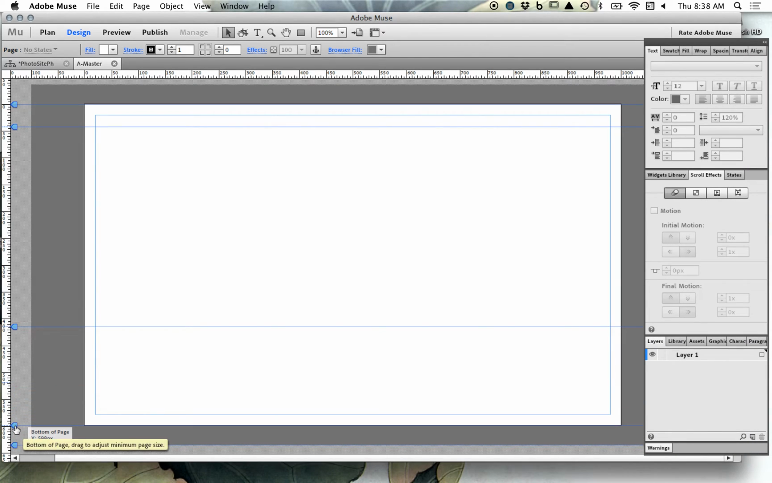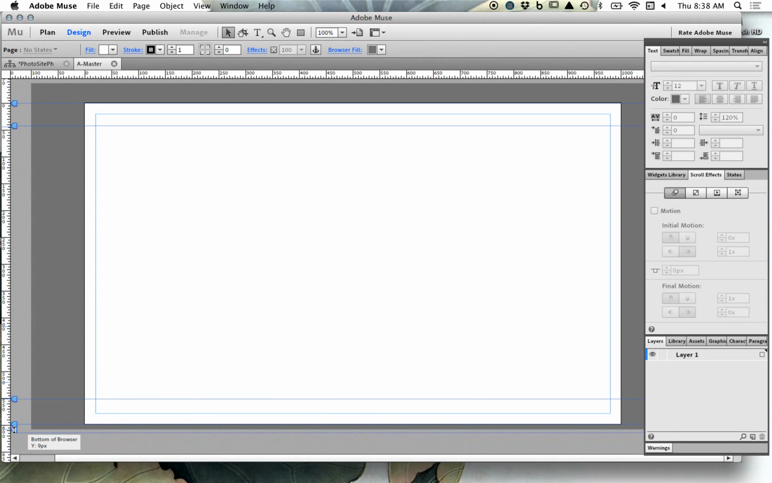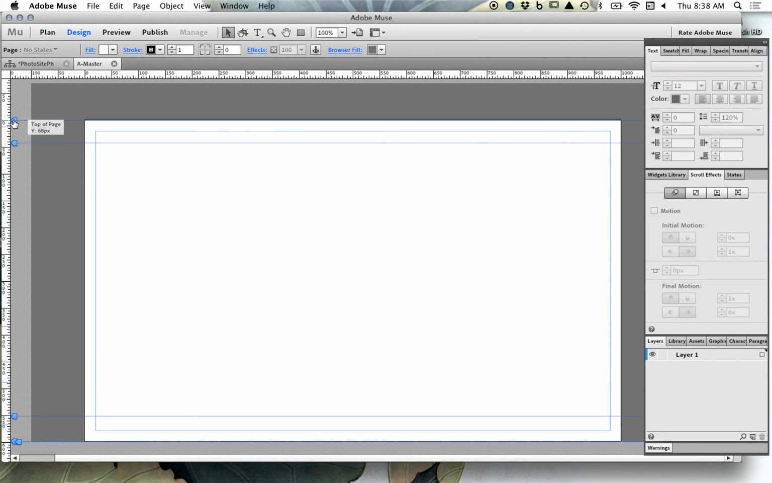So if you want to actually make it 600, you can bring it that way. Drop your header down maybe to 550, so you have 50 there. You can adjust the browser bottom to hit there as well, so you can kind of layer them on top of each other if you want a certain look. Bring that all the way up.